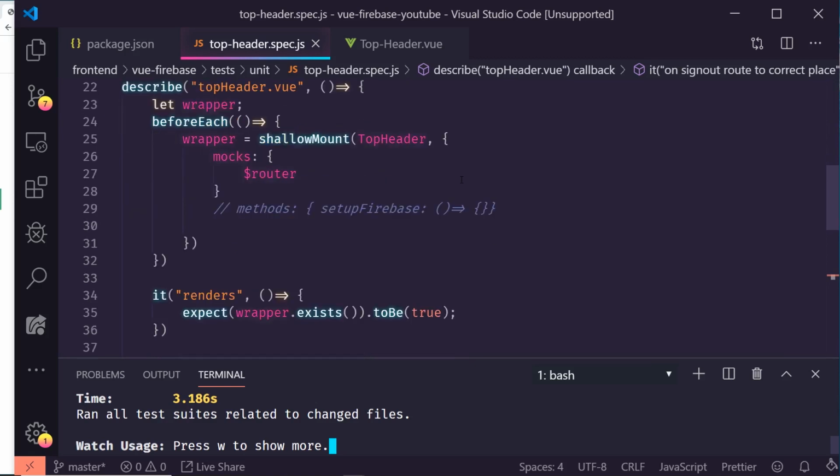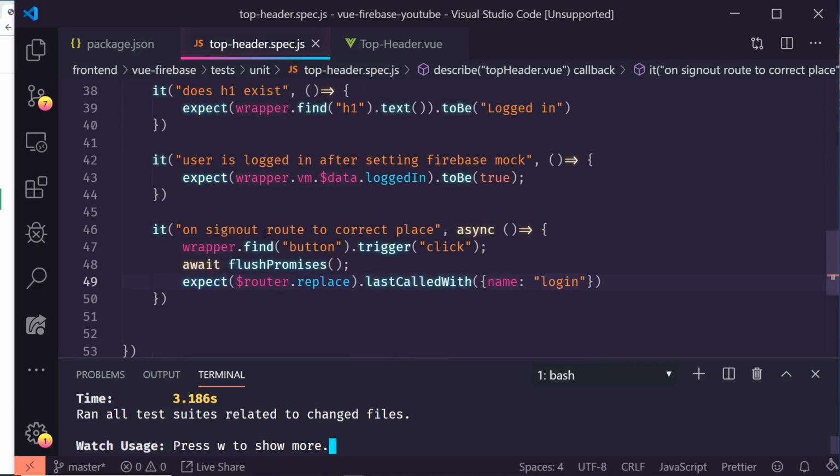But I think this is pretty neat. All this stuff you can do with the shallow mount and the different expects and tests you can do. And this flush promises makes things a lot easier when you're dealing with asynchronous code and you need to make sure that things finish before you start testing them.